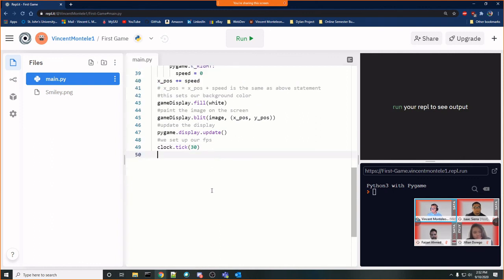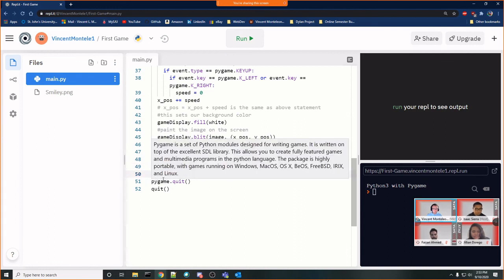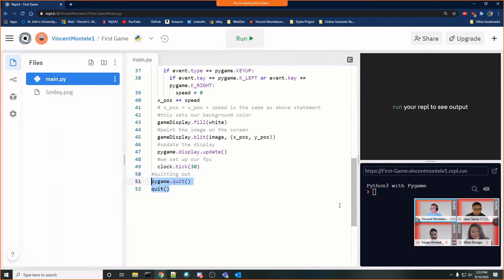All right. I'll press backspace so that we're outside of this while loop, and then just one last piece of code, which is telling PyGame to quit, and then telling the whole program to quit. So we set up our FPS using clock.tick. I come outside of that by pressing backspace, and I just quit everything.